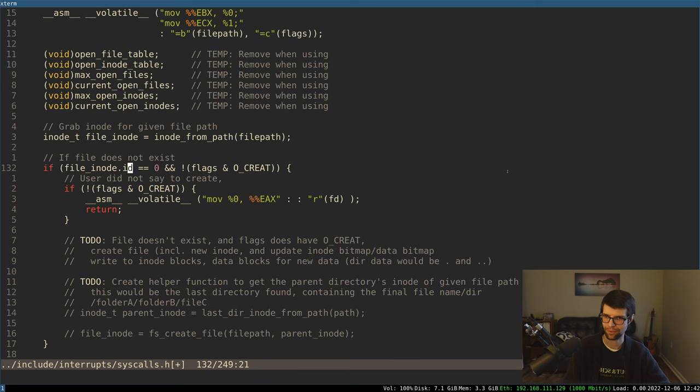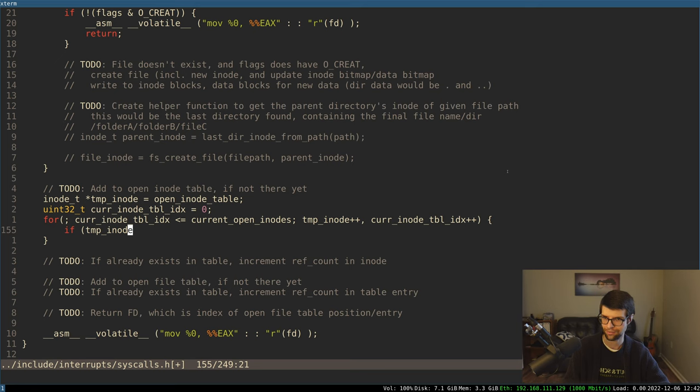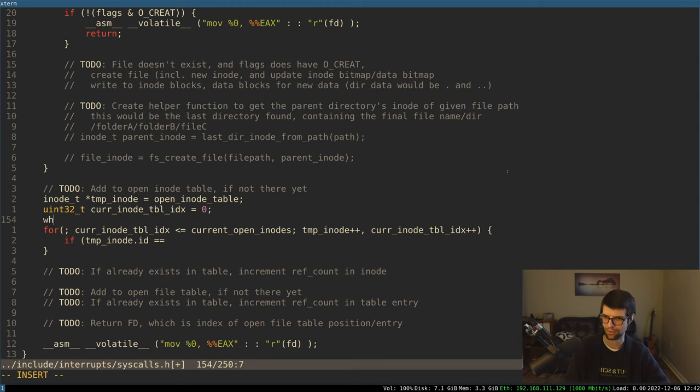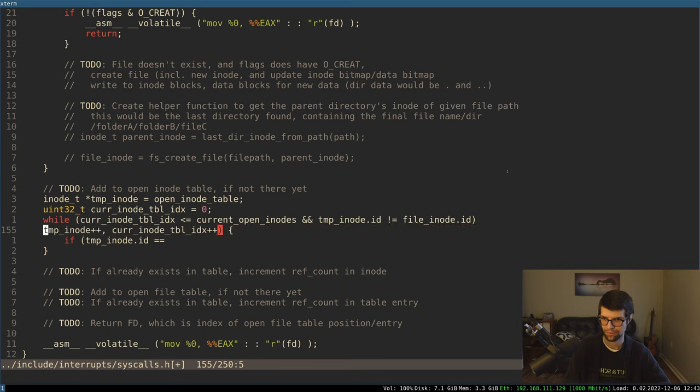So we shouldn't find it if the file wasn't made yet. But you never know. How do we know if it's in there? I guess if the IDs match. So if temp node ID equals, we could stop when it equals it as well. Might change this to be a while loop. Let's just say, I'm overcomplicating this. I know I'm doing that, but oh well. We'll say not equal whatever we're looking for, file inode.id. Then we'll do this.